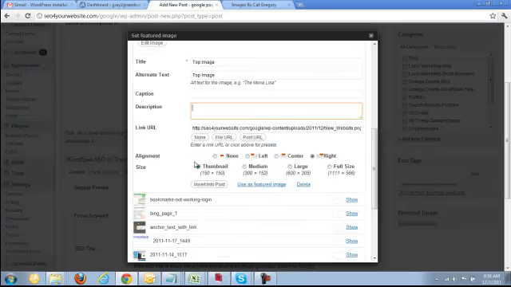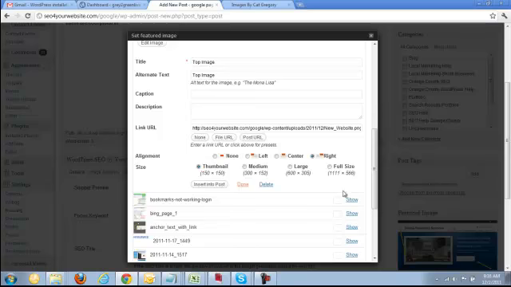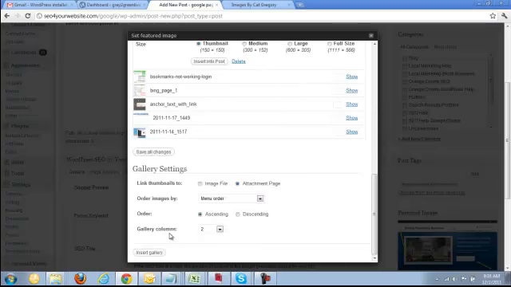You don't need to mess with center, right? It'll do it all for you. You don't have to hit thumbnail, medium. When you're doing a featured image, everything's already set for you. So if you notice to the right here, it showed up. I always go down and click Save All Changes, not Insert Gallery. We'll do that next.